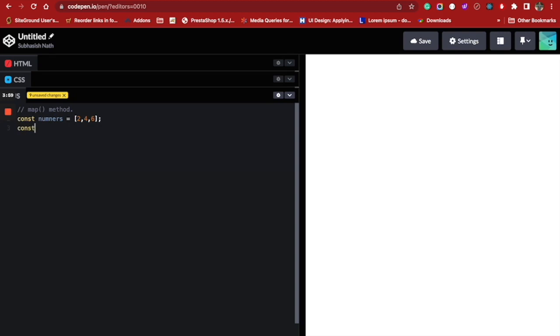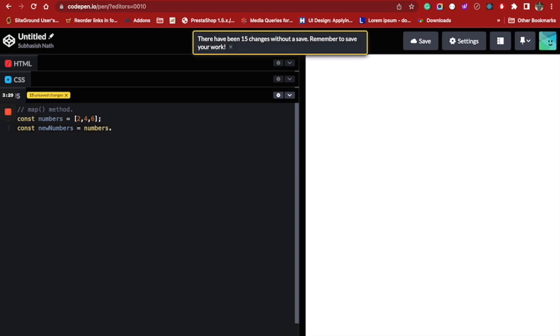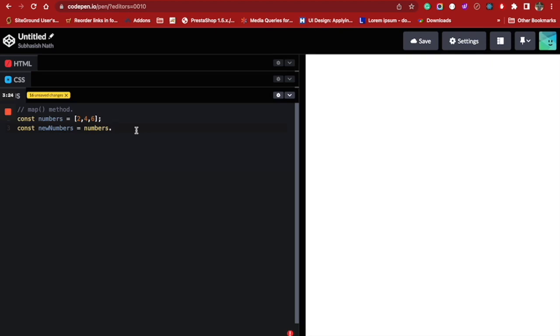For doing that, I can create a new array. Okay, I just realized I typed it wrong. I'm going to name it new numbers, and I'm going to assign to it. We can do it in two ways. First, let me show you if we want to do it directly here and assign to new numbers, or we can create a separate function for that. Numbers is our main array, right?